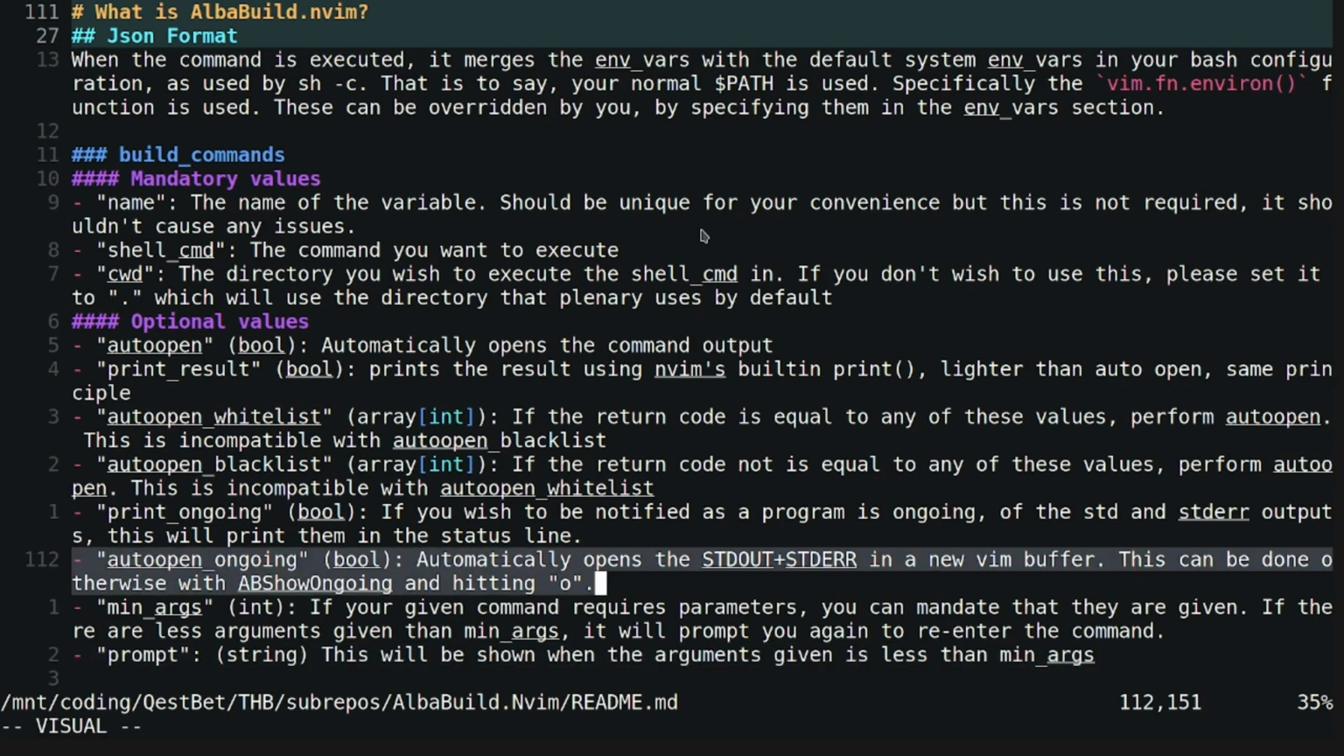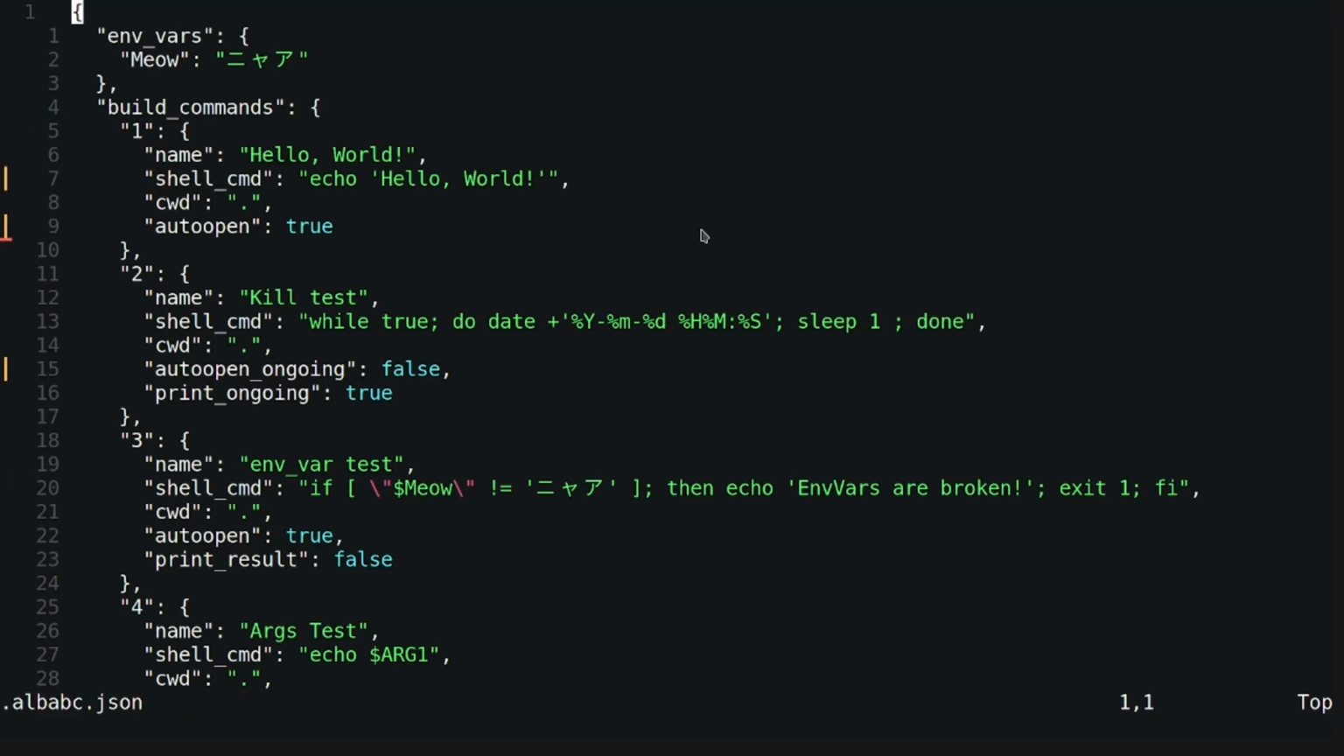9. Auto-open ongoing is a boolean that, when enabled, opens the terminal output in a buffer that updates as new lines are received from the terminal output. Now we're going to start going over some examples.